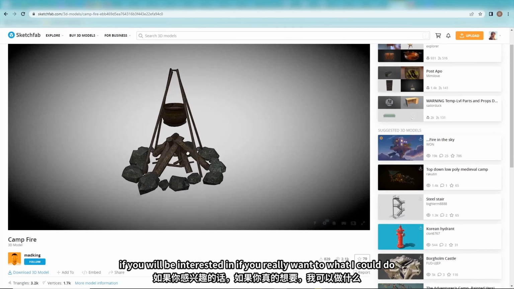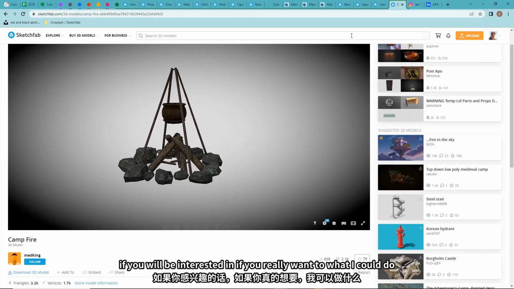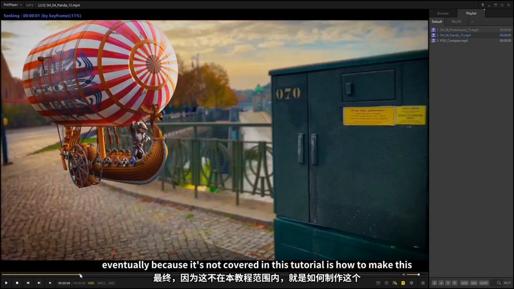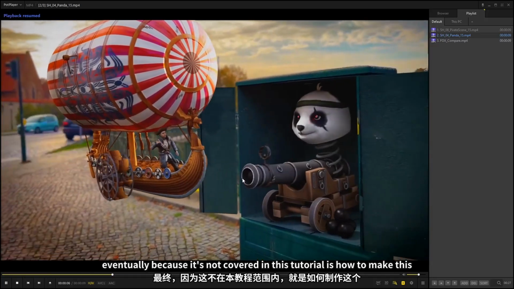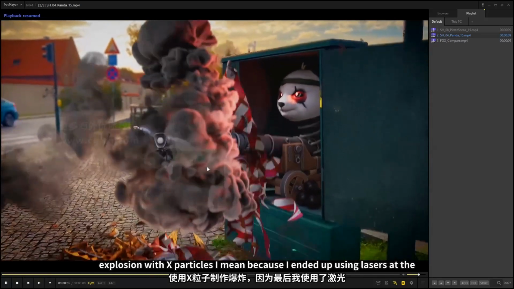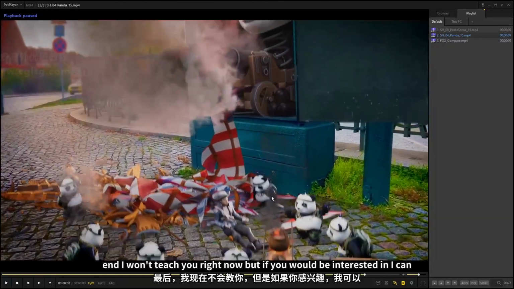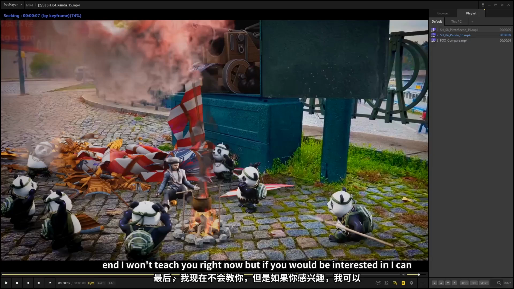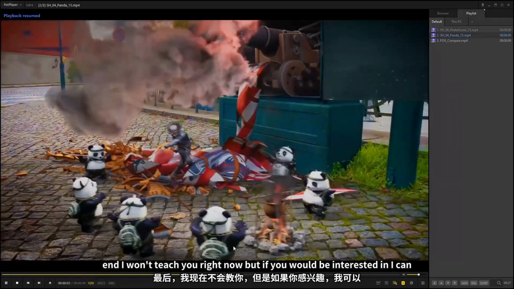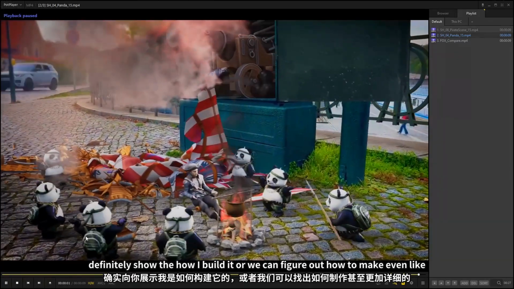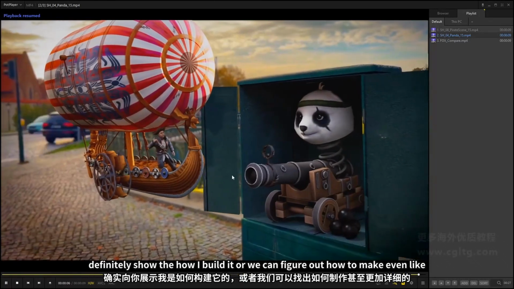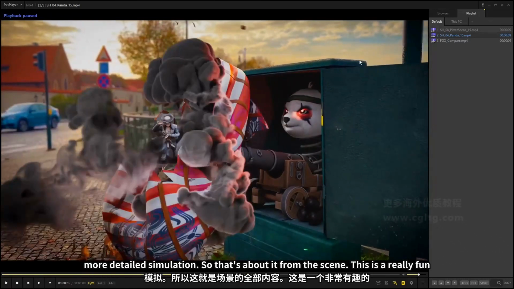If you would be interested, what I could do eventually, because it's not covered in this tutorial, is show how to make this explosion with X particles. Because I ended up using lasers at the end, I won't teach you right now, but if you would be interested, I can definitely show how I build it, or we can figure out how to make an even more detailed simulation. So that's about it from the scene.